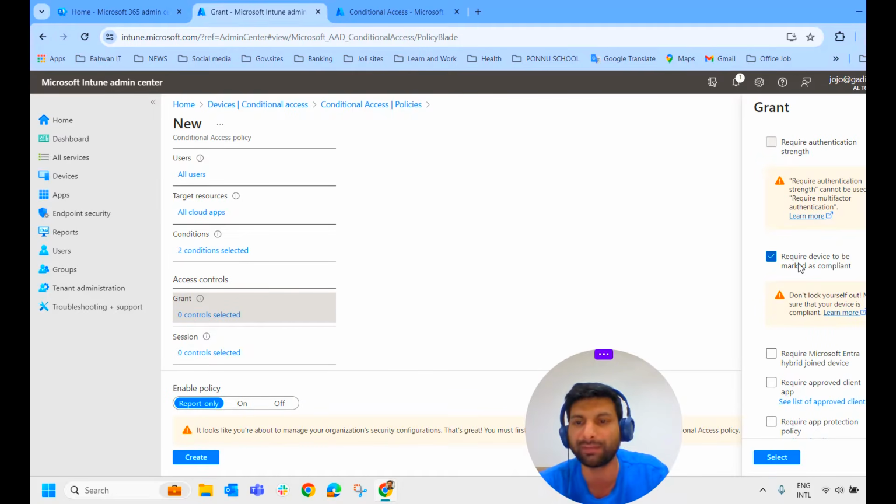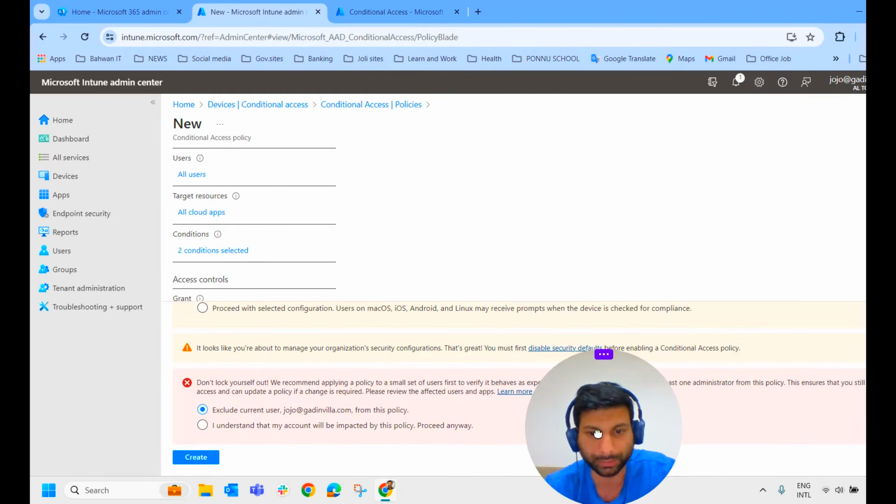In the compliance policy, we have mentioned the device should be Windows 10, a minimum OS version of Windows 10, a maximum OS version of Windows 11, and the firewall should be enabled. If it meets these conditions, the device will be marked as compliant. If the device is marked as compliant, access will be granted from the conditional access. And it is giving me a warning here.